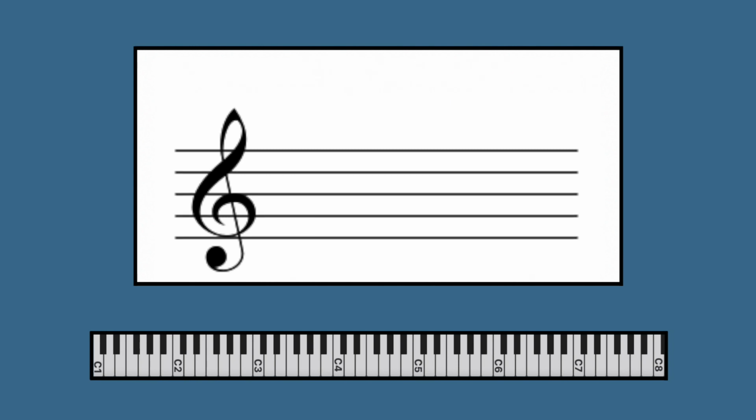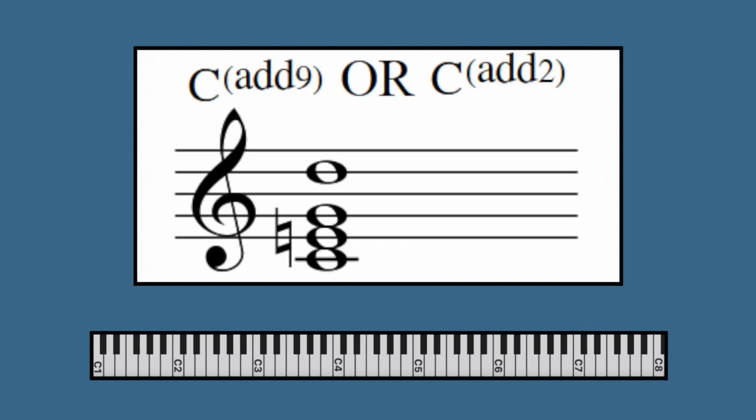Some chords might have notes added to them. Remember that a 9th chord would also have the 7th. So what if you want a chord with the 9th but no 7th? This would be written as add 9 in parentheses at the end of the chord symbol. It is also sometimes written as add 2, but it means the same thing since the 2nd and 9th scale degrees are the same note.